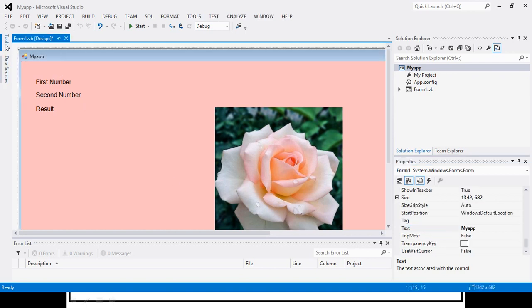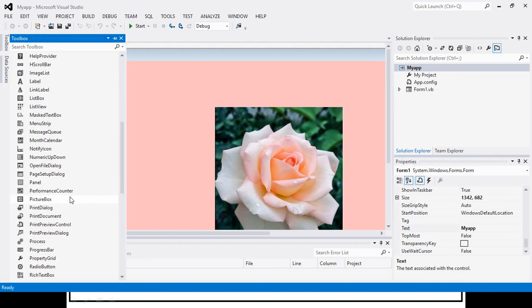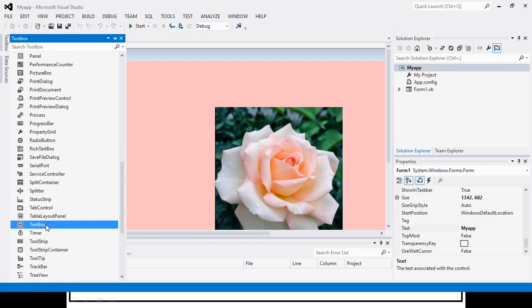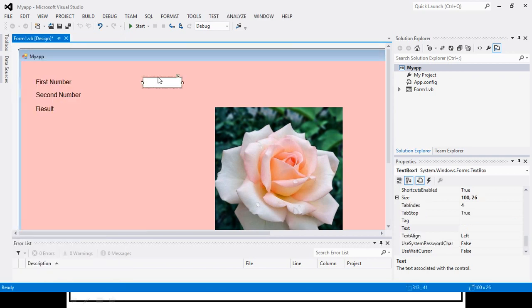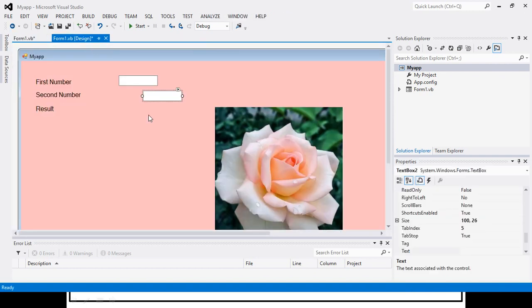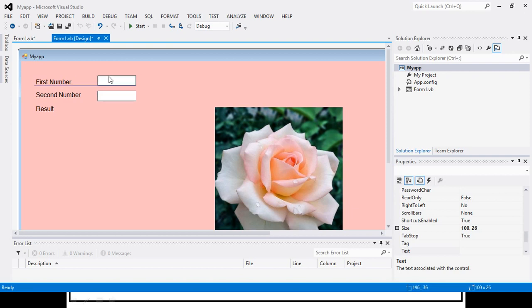Now I will use the text box to read the value from the user. So this is my text box. We can also copy paste it. So this will be my second text box for the second number. We can change the position of this text box. So I can again move it near to the label. Okay.